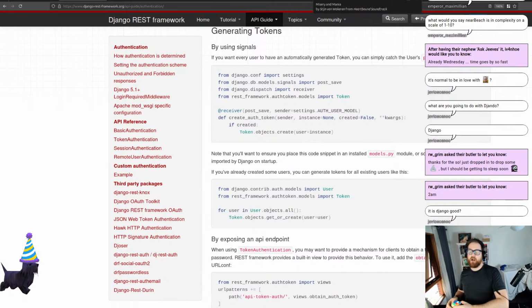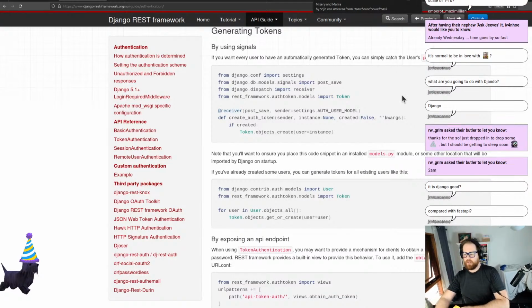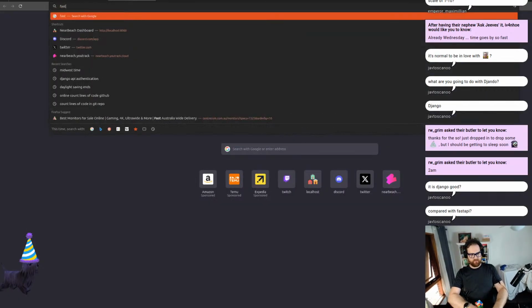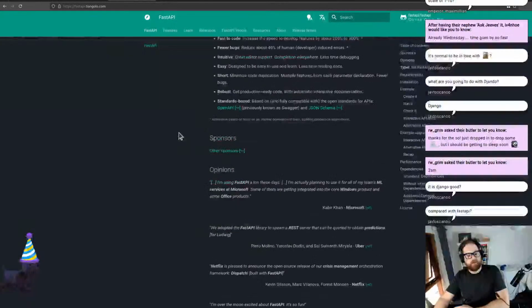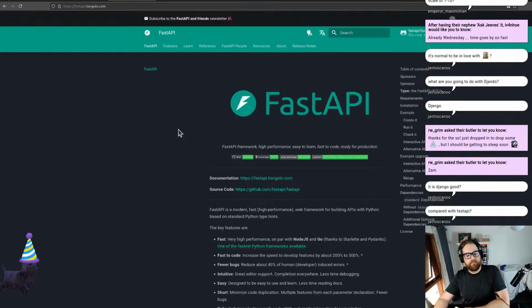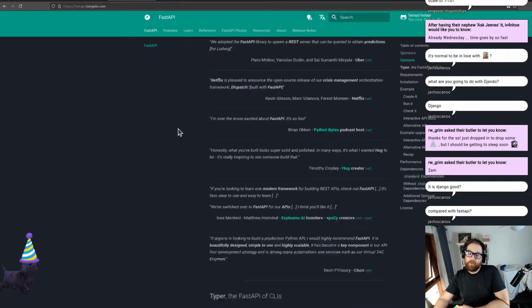Is Django good? In my personal opinion, yes. I enjoy Django, I also enjoy Laravel, and I also enjoy .NET. So yes, to get something up and running, compared with FastAPI, I haven't used FastAPI yet. I have heard of it, APIs with Python based on standard Python type hints. Okay. It might be one thing that I'll try out.